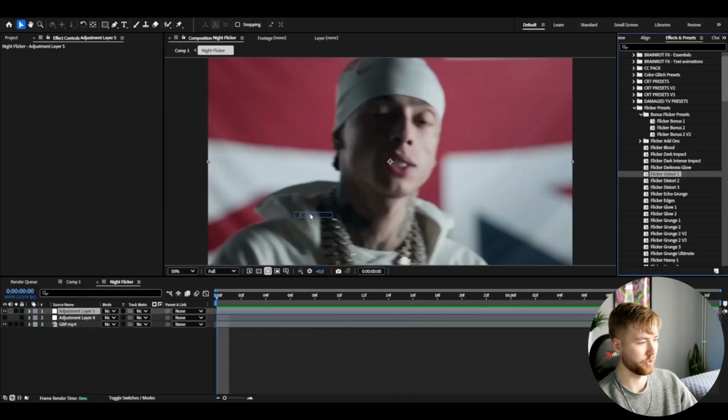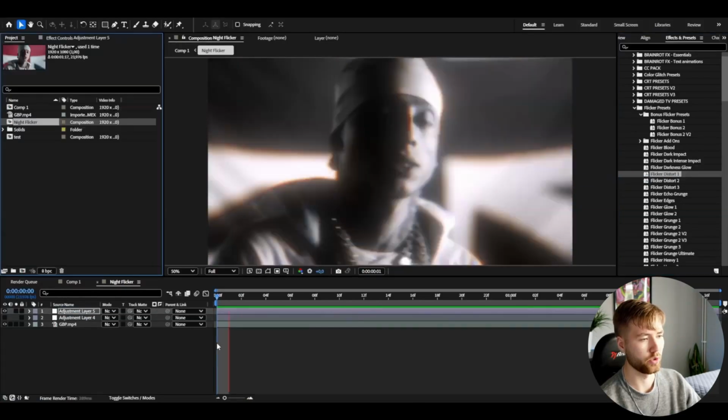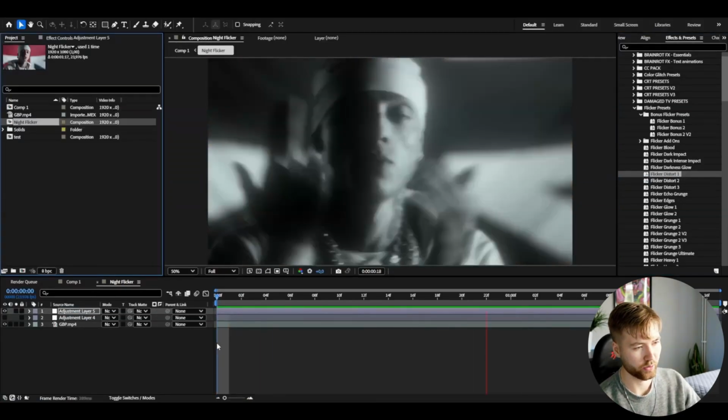Very, very trippy. The last effect I'm going to be showing you guys is the flicker distort one. And it's going to look something like this. Black and white, flickering, distortion.